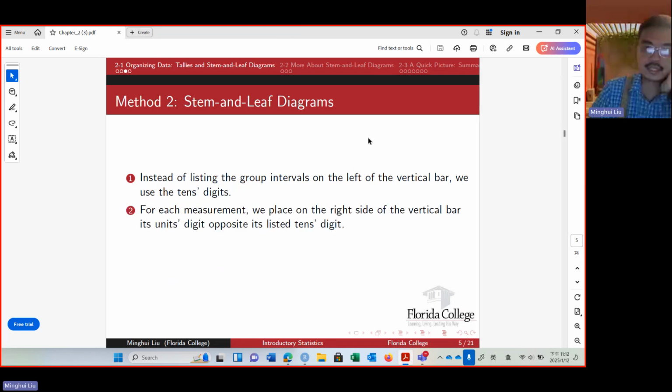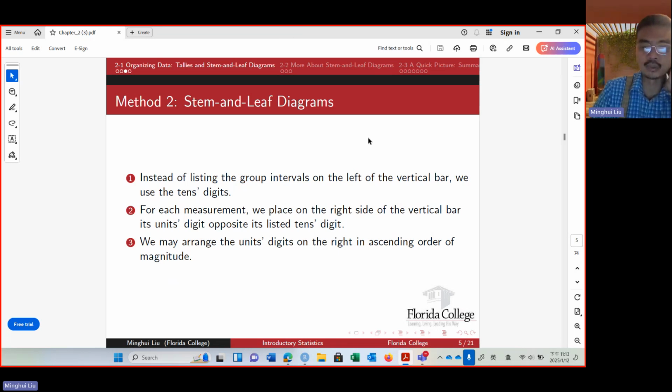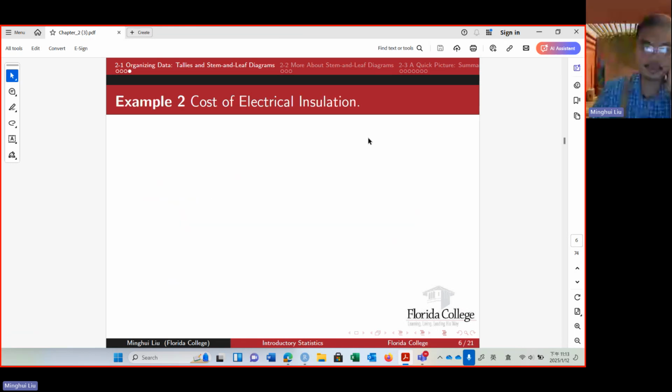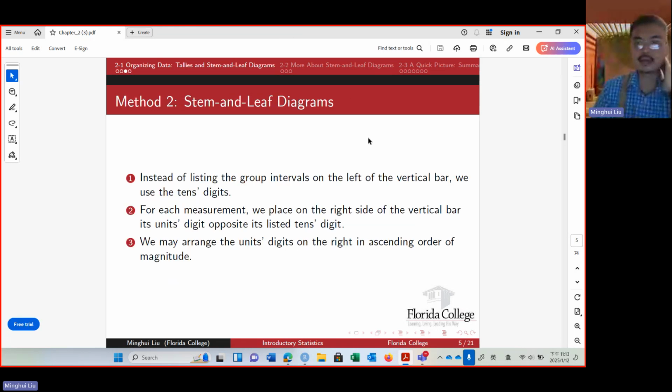And then we'll place the right-hand side of the vertical bar in this unit digits opposite to this list of 10 digits. Basically, we just put 1 digit next to it. And we can also arrange the units digits to the right in ascending order if necessary. We may do that. It is not required, but in a lot of cases, it makes this diagram look better. So this is the stem and leaf diagram.